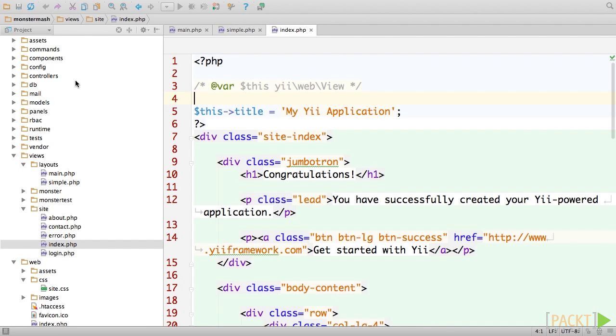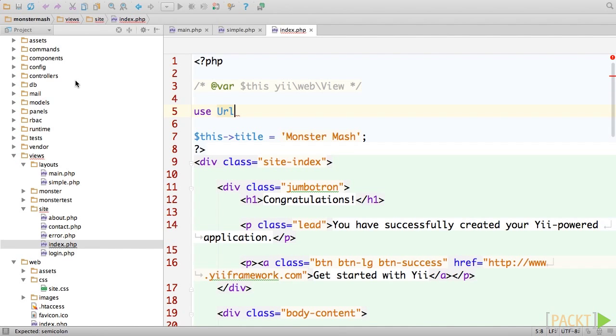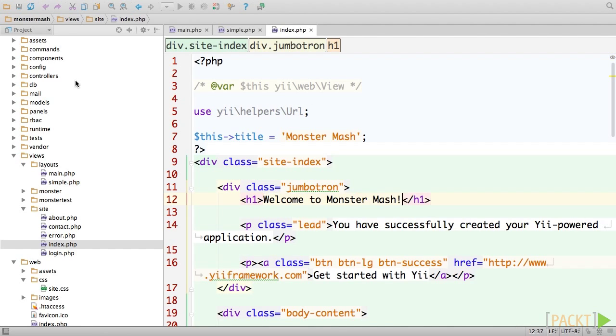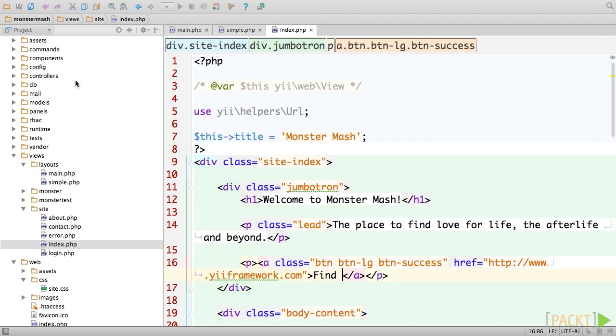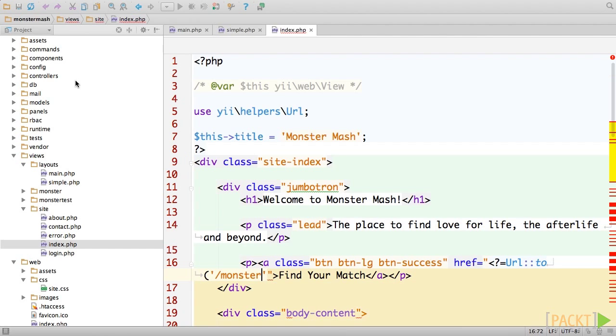Next, switch over to the index view, which is located in Views, Site. Just to be thorough, we'll change the title of this page to Monster Mash. I'm going to add a use statement for the URL helper, which will help me generate a link in the next step. Change the heading and lead text to something a little more appropriate, as well as the button text. Finally, we'll use the URL helper in order to generate a link to our monster listing page.